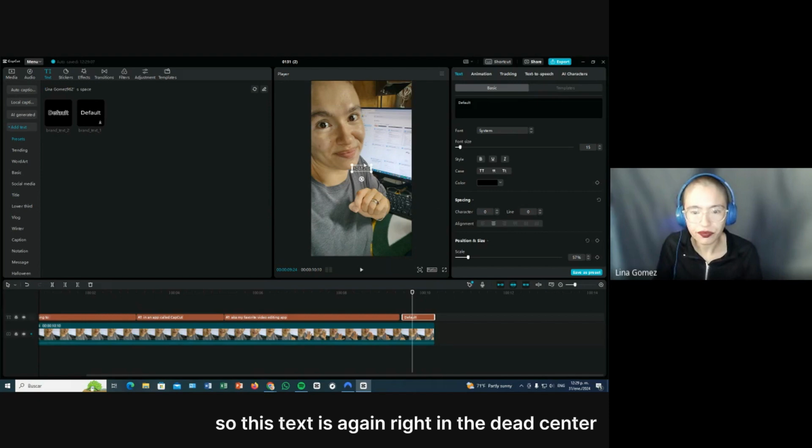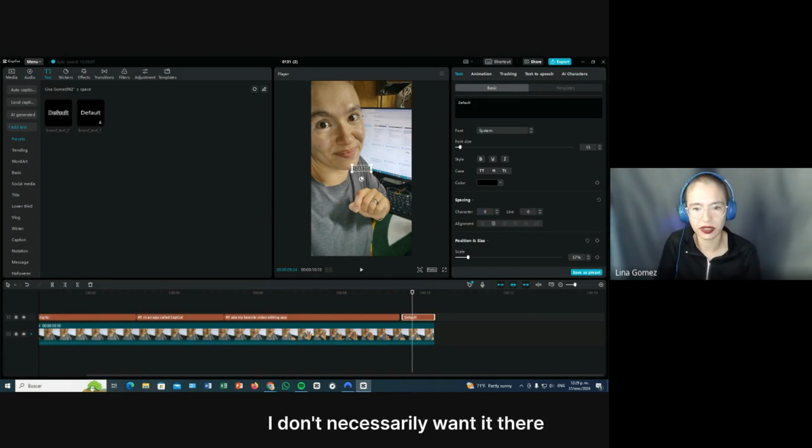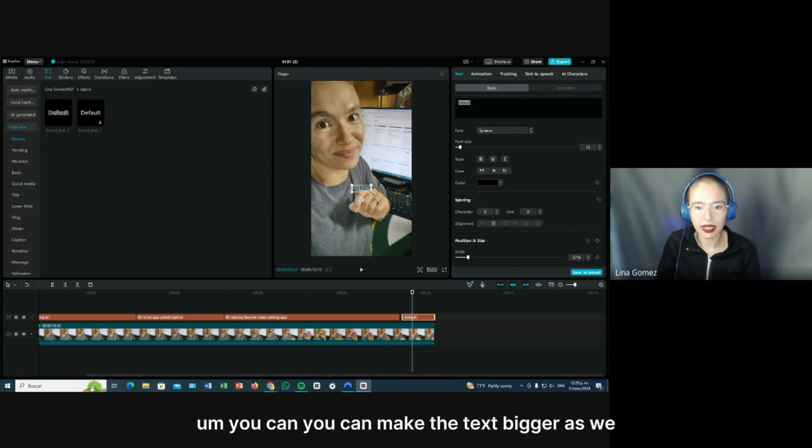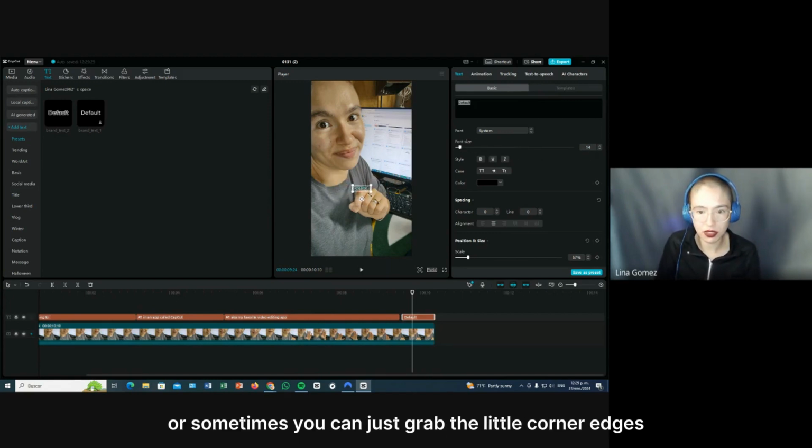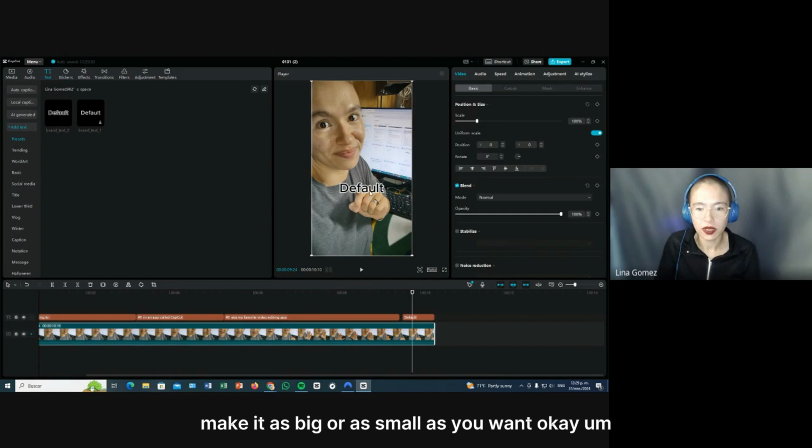So this text is, again, right in the dead center. I don't necessarily want it there. Maybe I'm going to grab it. I'm going to move it down. You can make the text bigger, as we've said, by changing the font size, right? Or sometimes you can just grab the little corner edges and make it as big or as small as you want. Okay.